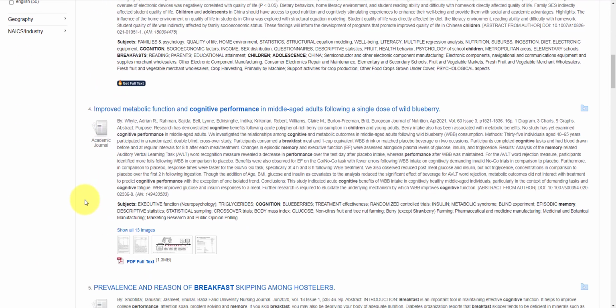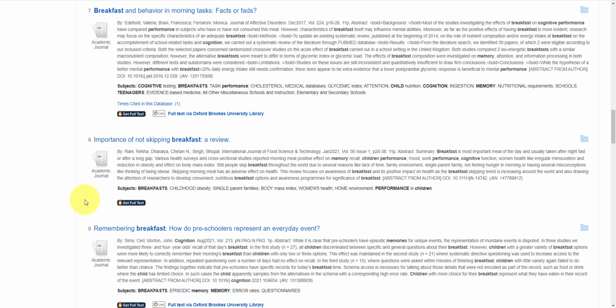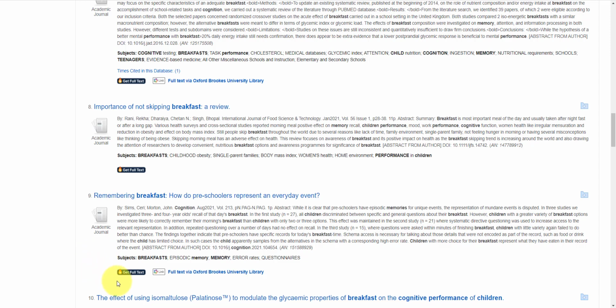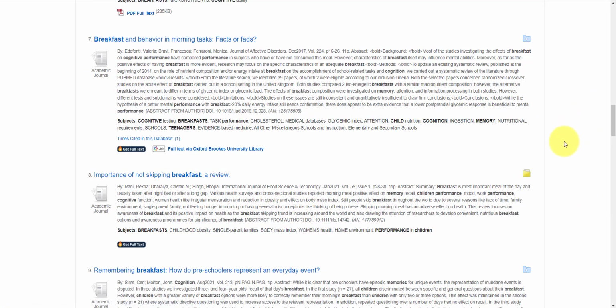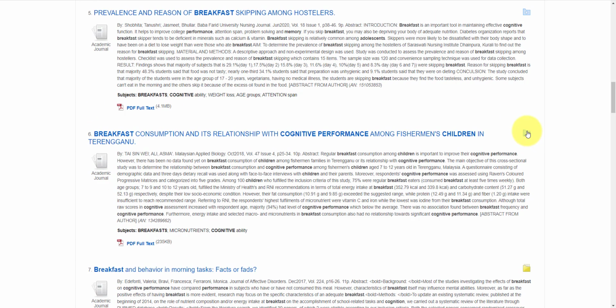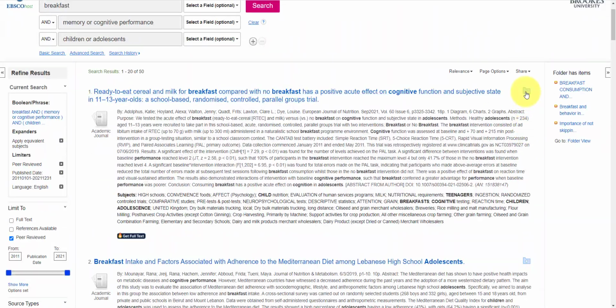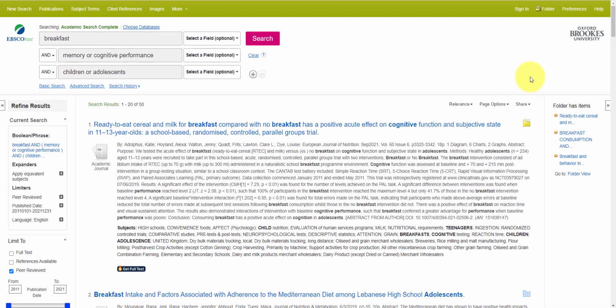Most databases give the option to either print, save, email, or export your results to reference management software, for example, EndNote. I can select each record individually or move a selection of records to a folder. Notice the folder icon to the right-hand side of each article title. Click on the folder icon to select the records. This adds them to a folder. To view the selected records in the folder, scroll up and click on the Folder tab in the top right-hand side of the screen.